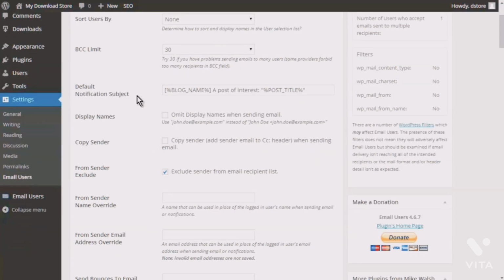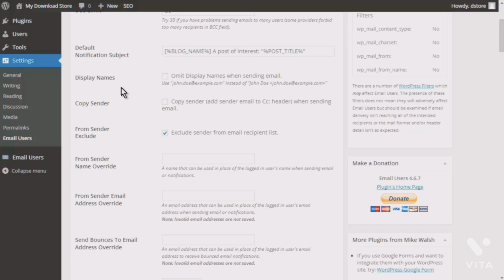Okay, and then this is a default notification subject. So this is a post of interest. Remember, this is for post notifications. When you do an email blast, then of course your subject is going to be whatever you want. Okay, omit display names. What it does, it sends out your email with your name in it. And if you use this, then it's going to send out as an email like you see here.